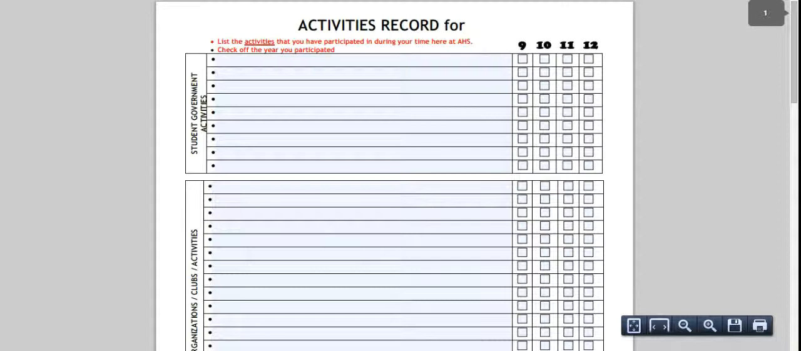This activities record form is actually used more to keep track of events that you've done throughout your years of high school. This is kind of more for personal use. It can be used in your portfolio. It can be used in your resume. It's a good thing to keep and have for you as you're doing your activities so you don't forget what you've been involved in.